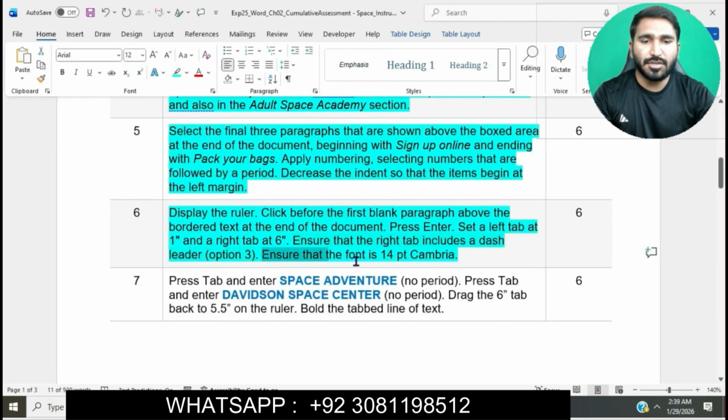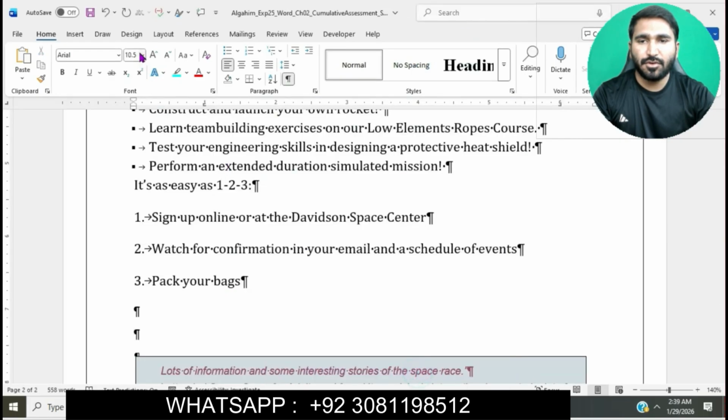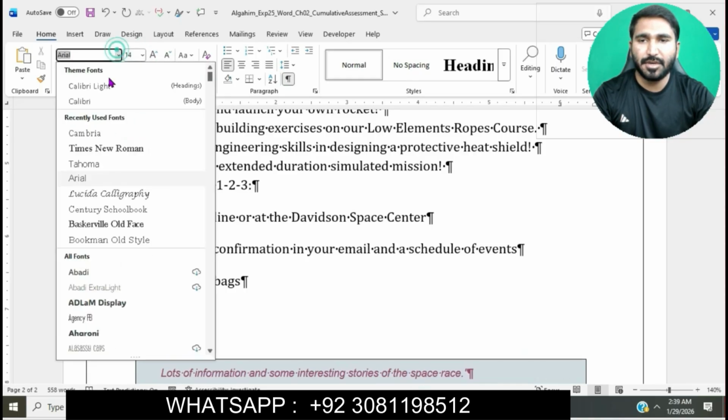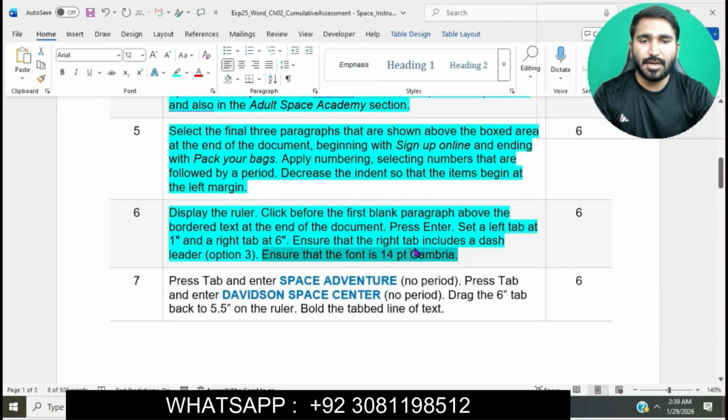Ensure that the font is 14-point Cambria. We will go to the Home tab, in the Font group, click on the font style button and we will select Cambria. First we will select 14-point and select the style Cambria. Okay, this question is done.